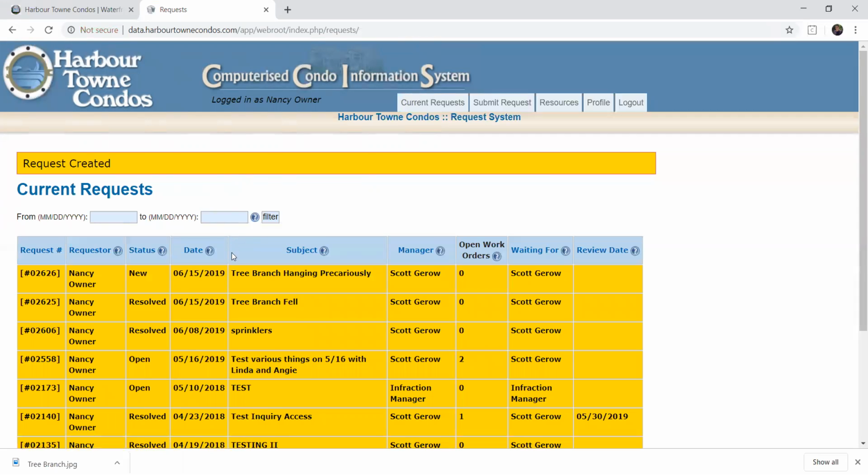And then you'll also notice it's the first thing in this list. So these are all of Nancy's requests. I'll talk more about what you see in this view later in another tutorial. But for now, you can see that the tree branch is hanging precariously, has been submitted. It was submitted today. It was submitted by me.